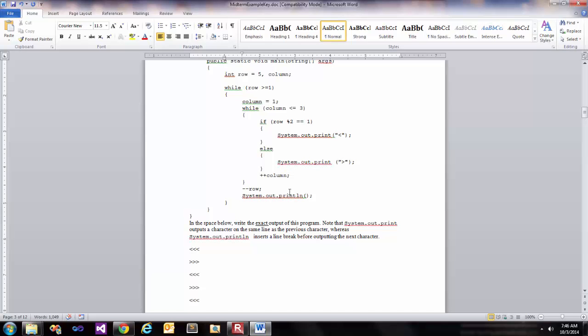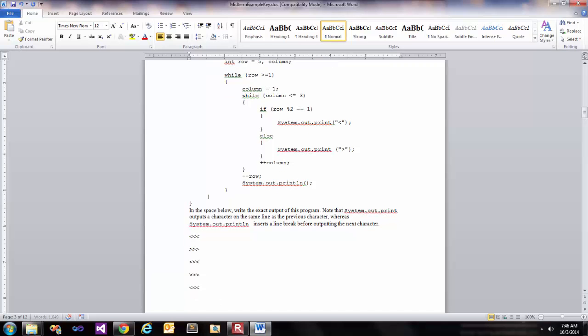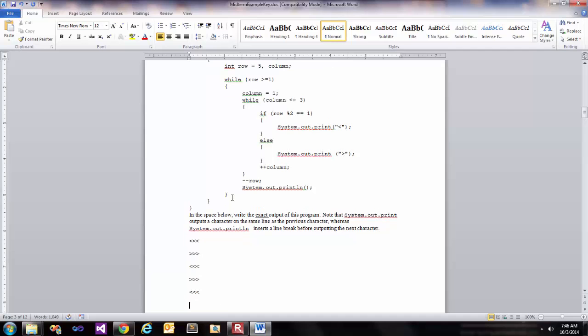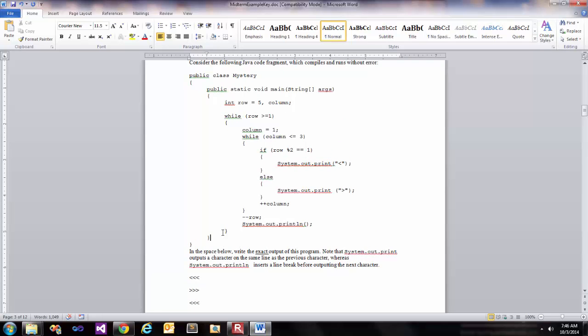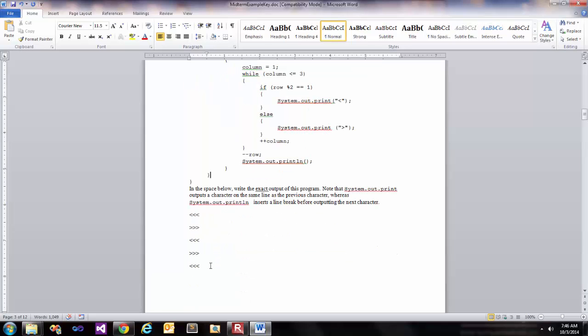Once column goes to 4, this statement fails, which will cause us to exit our inner loop, decrement row from 1 to 0. We'll do another printout line, and then we'll exit our outer loop and go back up to here. This time we'll say row is 0, which is not greater than or equal to 1. Therefore, we'll exit our while loop, go down to here. There's nothing to execute, and we'll essentially be done with our program.